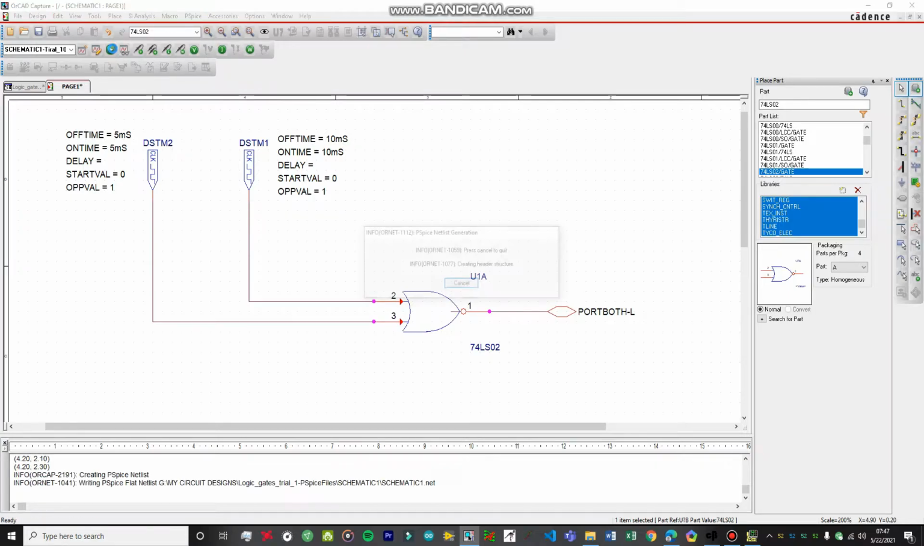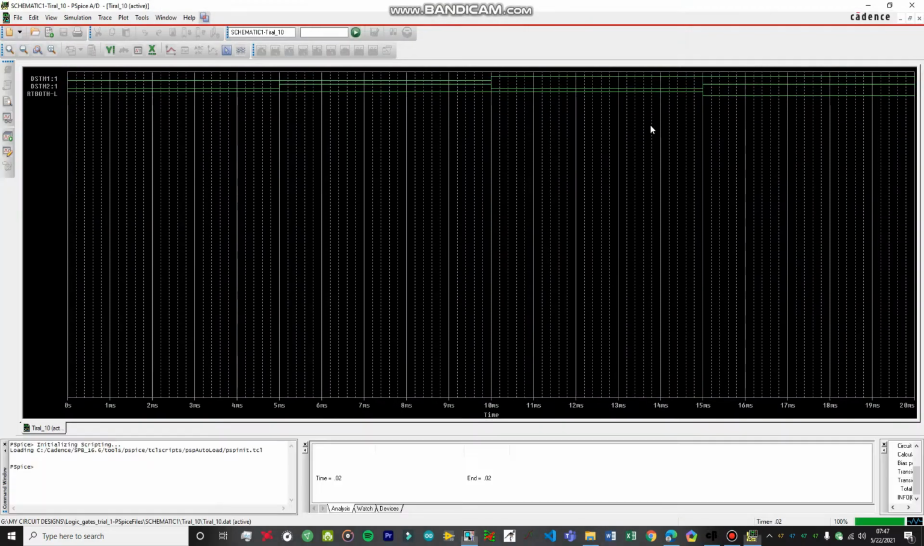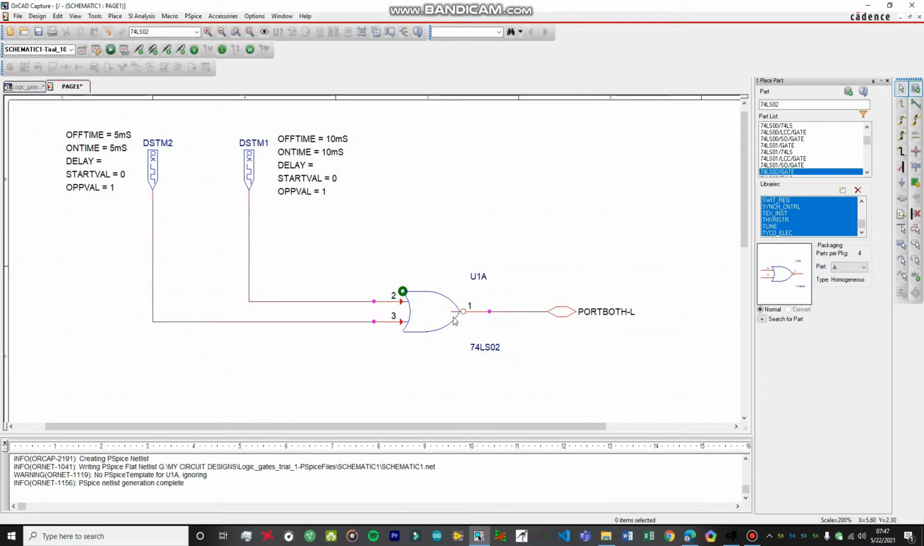Let's simulate the circuit. It's showing me some warnings. I got it, what happened. This particular IC has no simulation profile available for it. I forgot to check which IC had the simulation profile. So this IC does not have a simulation profile.